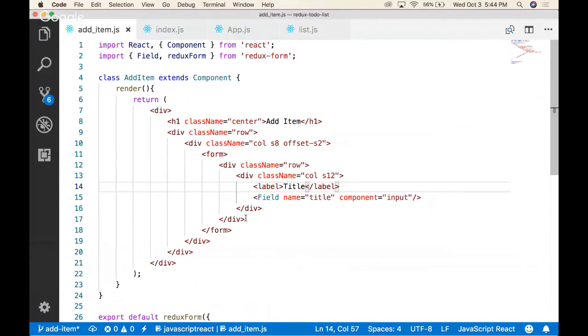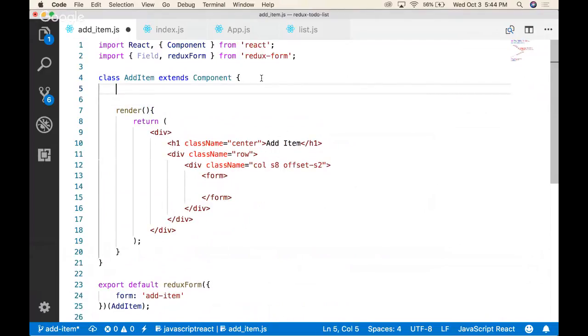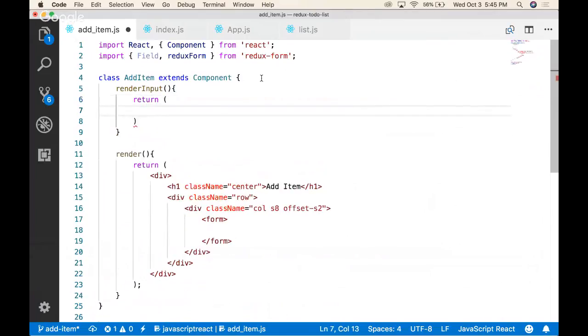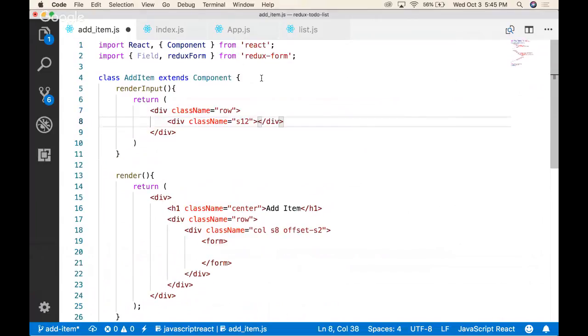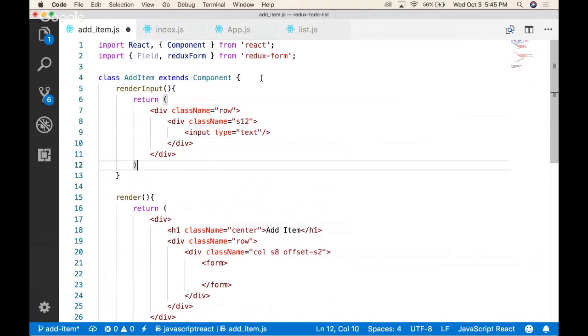Okay. So I'm going to delete everything inside my form, as I promised I would. All right, and inside of my class here, I'm going to make a function called render input. And from render input, I'm going to return whatever I want each of my inputs to look like. So I do want it to be in a row. And inside that, I want S12. And then inside that, I want an input. Type text is fine for now. So that's pretty much the layout I want every input to look like.